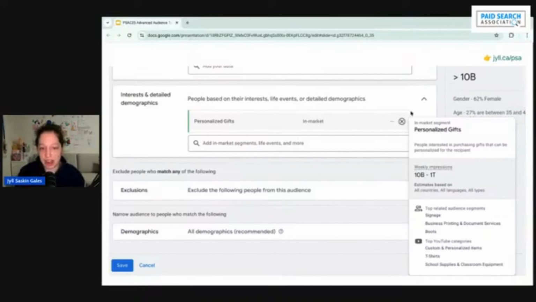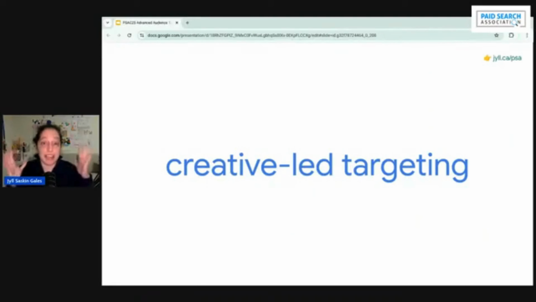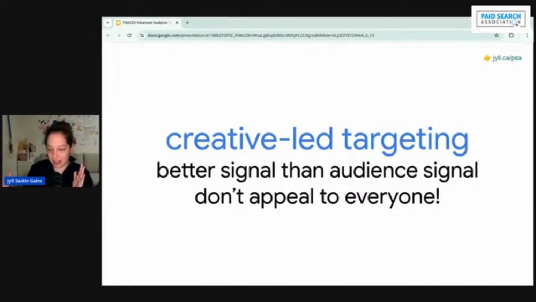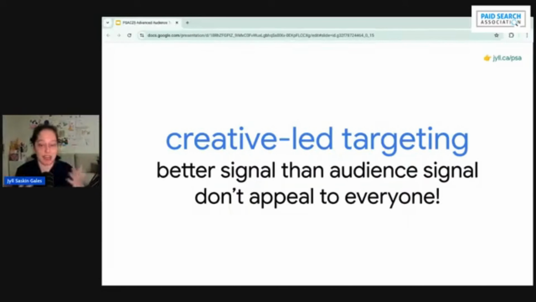And so that brings me to my second strategy today, which I call creative-led targeting. Because your creative itself is a better signal than any audience signal. The key is you want your creative to appeal to your target audience and, just as importantly, not appeal to your not-target audience. Okay, I'm going to show you some examples here. We're going to play a game.